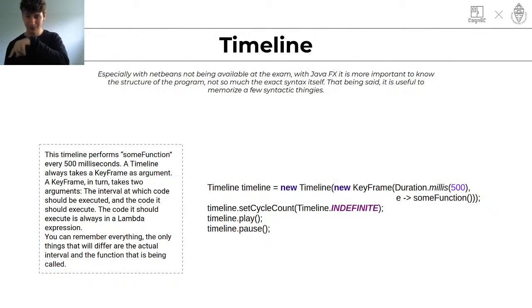Then the next important part is that you add the timeline.setCycleCount to timeline.indefinite. Those 2 lines you just need to remember. And then the timeline.play and the timeline.pause are quite straightforward. No questions on this part? Well, there was a question about what the second parameter was, but I think you just said it. Right. Okay, perfect.